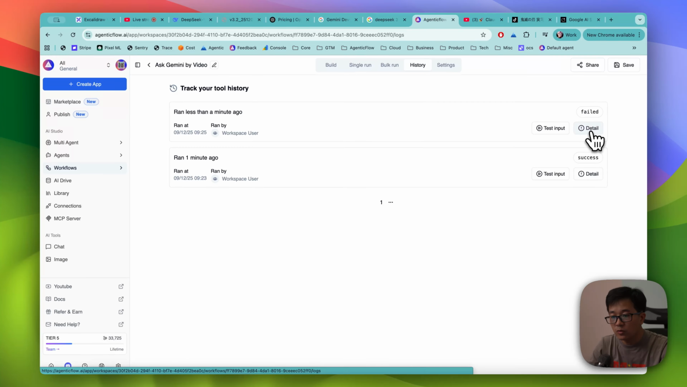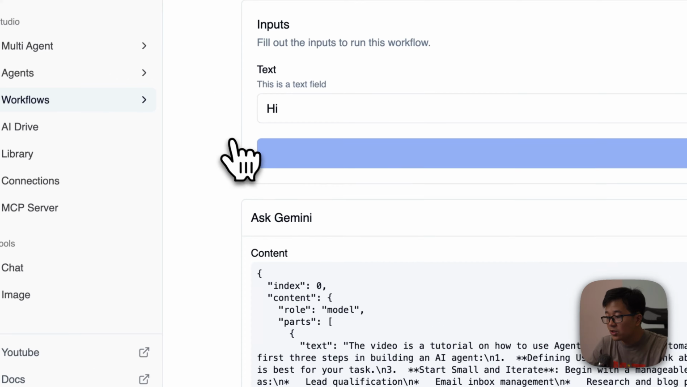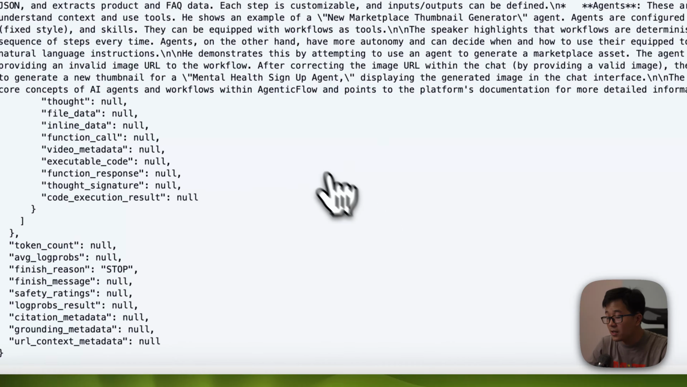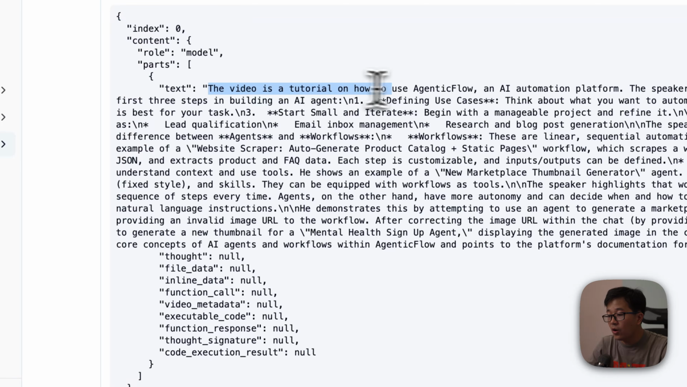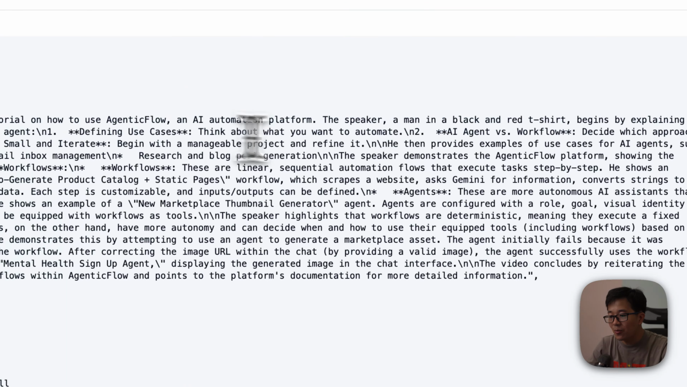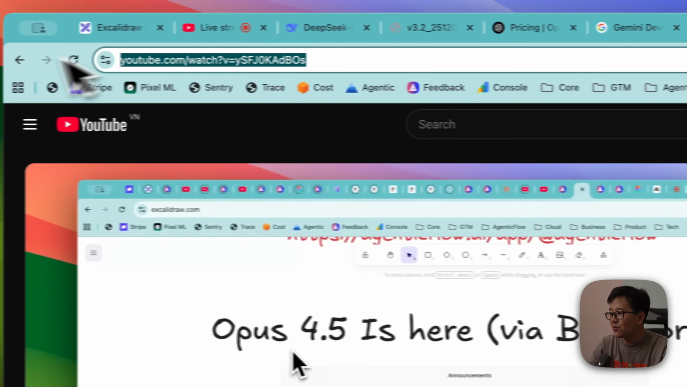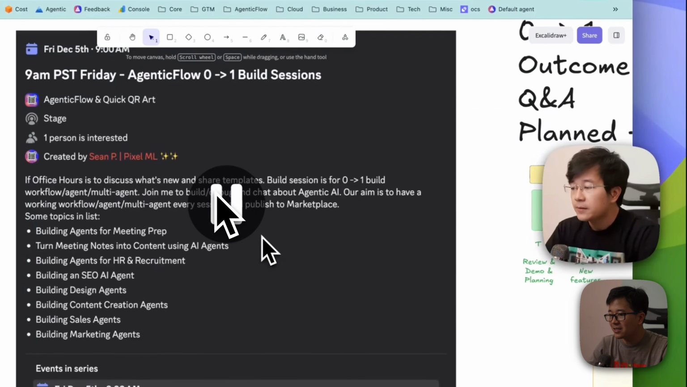Oh, okay. The first one is done. The second one failed for some reason. But let's check the first one first. So what Google got back to me is that the video is a tutorial on how to use AgenticFlow, an AI automation platform. Speaker, a man in a black and red shirt. Okay, beginning by explaining the first 3 steps in building an AI agent, defining the use case, like thinking about what you want. Oh, okay. I think that is pretty good actually. So this is exactly the one that I was using to brief on yesterday. If you check on this one, it is exactly the same.